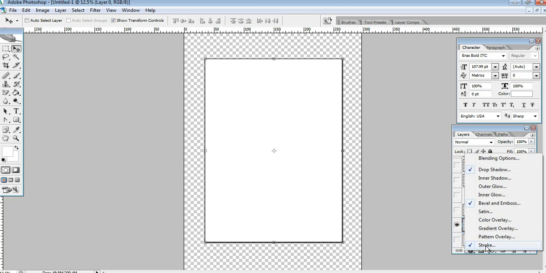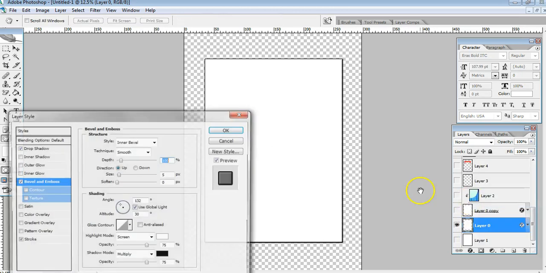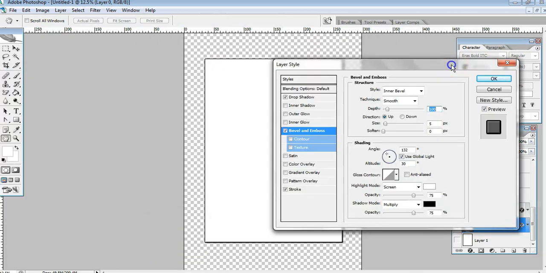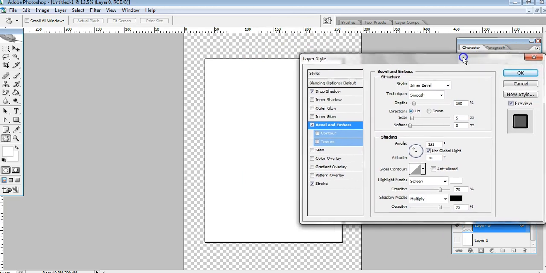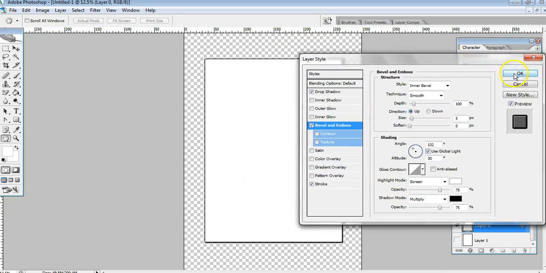To do that, I've clicked on stroke, bevel and emboss, and I'll show you what each of these little features do. So the drop shadow creates a tiny little shadow. The bevel makes a little 3D effect on the page, and the stroke gives it a line around the outside, like a stroke line around the whole image.